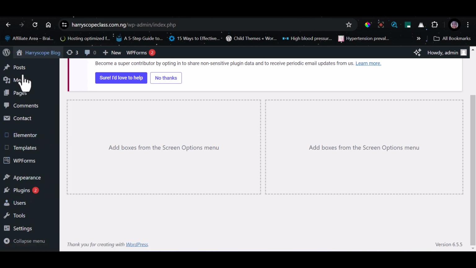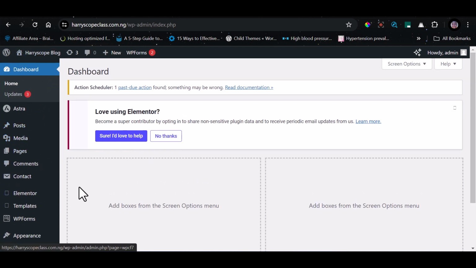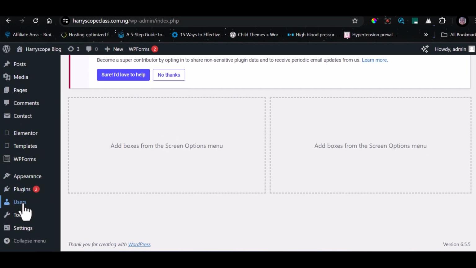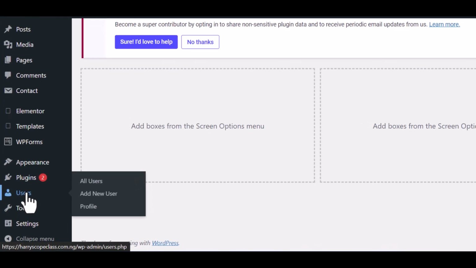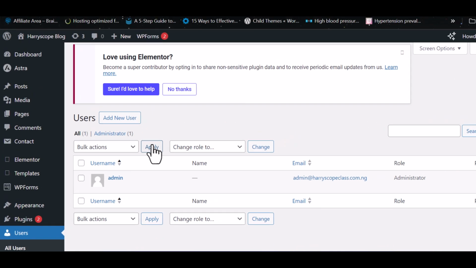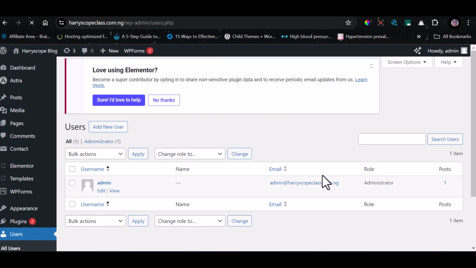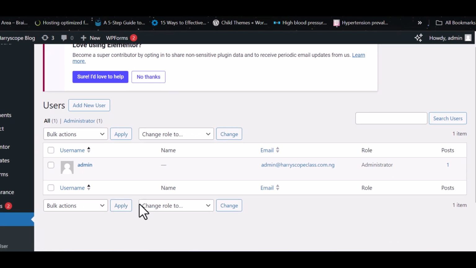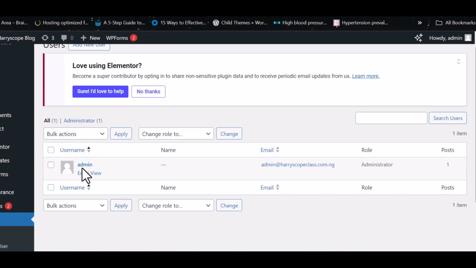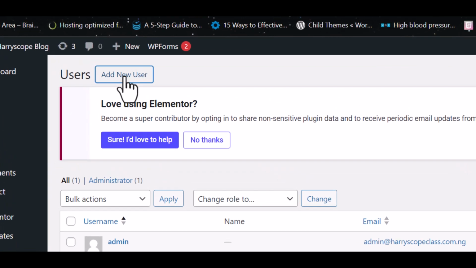To do that, you go straight to your dashboard. Once you log into your dashboard, you go to where we have Users. Once you click on Users, you're going to see the list of users that you currently have on your WordPress. You can see the username, the email address, and the role assigned to each user. This role is an administrator role. So you head over to Add New User.